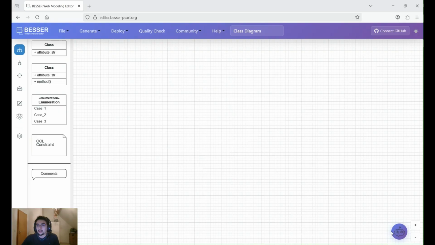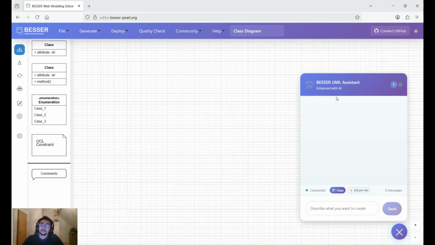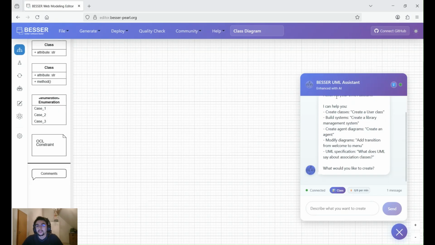Or you can even use this Besser UML assistant to help with the modeling. You can communicate or interact with this agent in natural language, and the agent will create the model for you automatically.